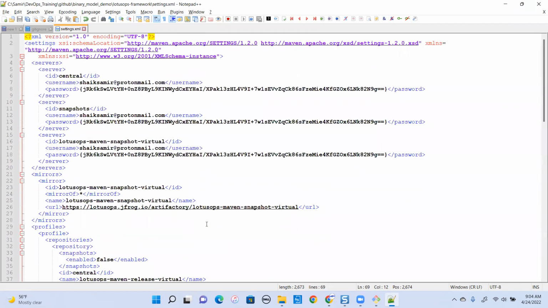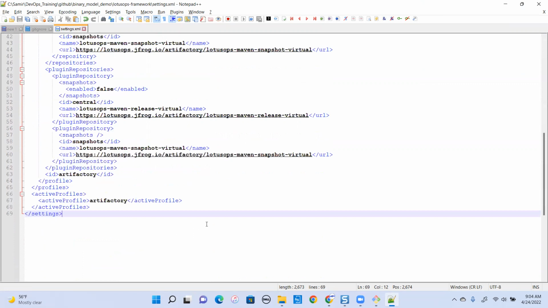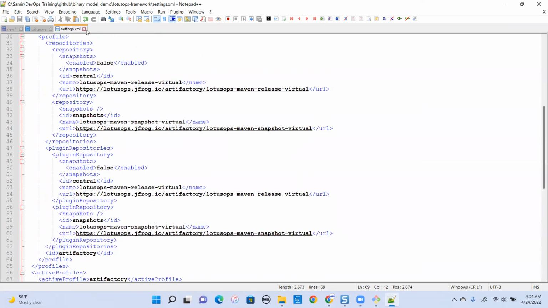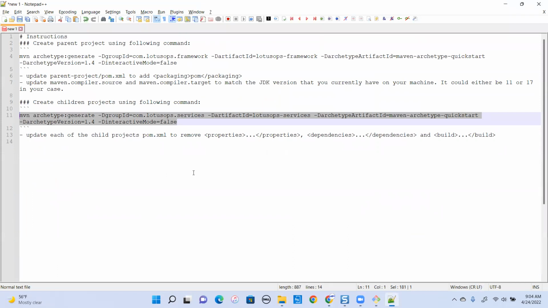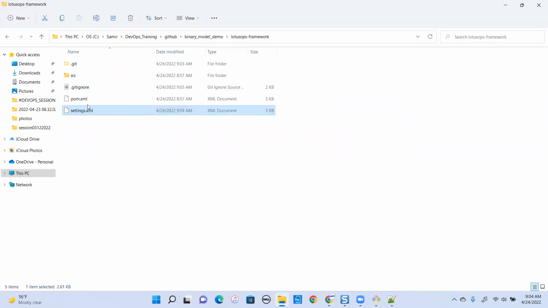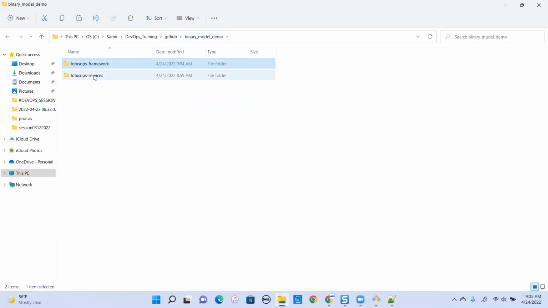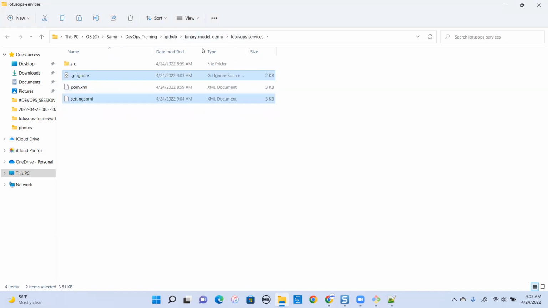Okay. Good. There's one thing, let's finish this up first and then I'll come to that. So we have settings.xml, pom.xml, git ignore, all of it that we need. We have it. I'm going to copy this too from here and put it for this guys also.